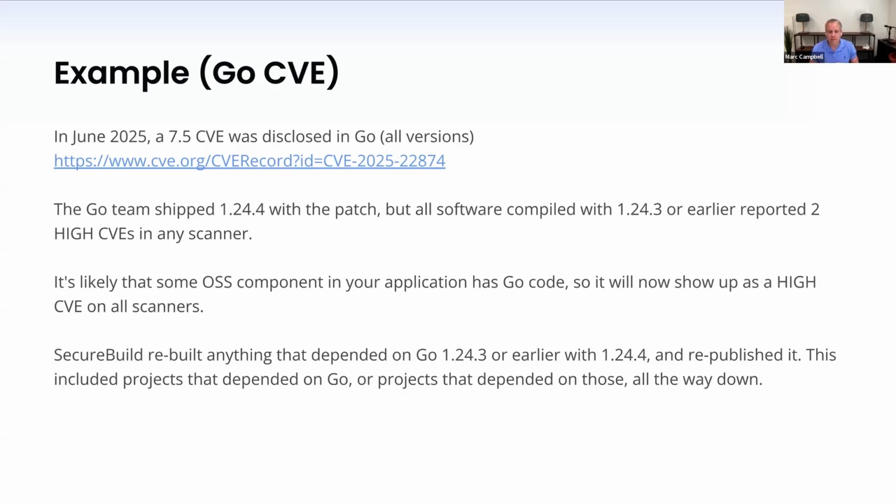So we have a package for Go 1.24.3 at the time. It auto-updated to 1.24.4, which then caused the package trees to rebuild. And so all of those images temporarily showed two high vulnerabilities, but our tree was rebuilt and then they were repushed with the same tags. And now those two high vulnerabilities were removed.